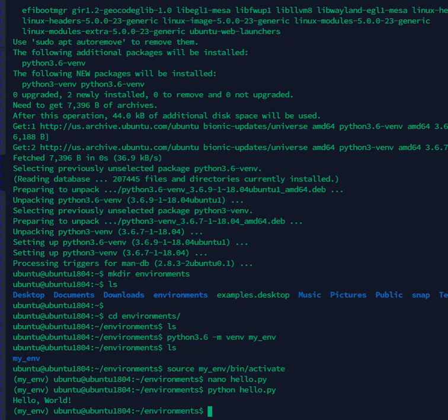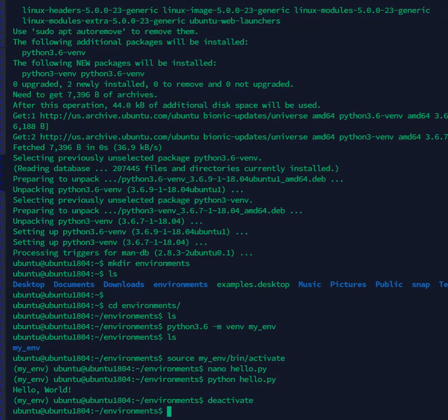Now once you complete this, to get out you can just type deactivate, and voila, it's done. This is the conclusion to how to install Python 3 and set up a programming environment on Ubuntu 18.04.